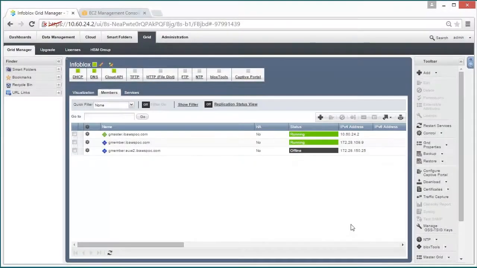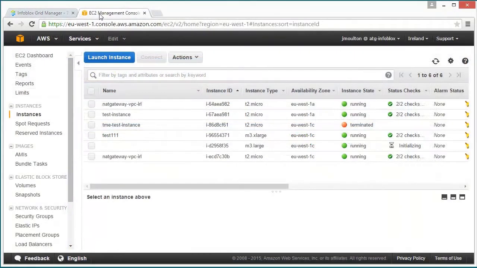This is a short demonstration of Infoblox DDI running in Amazon Web Services. In this example, we have a grid master and grid member that are already started and running. We've also pre-provisioned a new AWS grid member to join the grid. We pre-configured it in the grid master, but I'll go over to AWS and launch the instance.